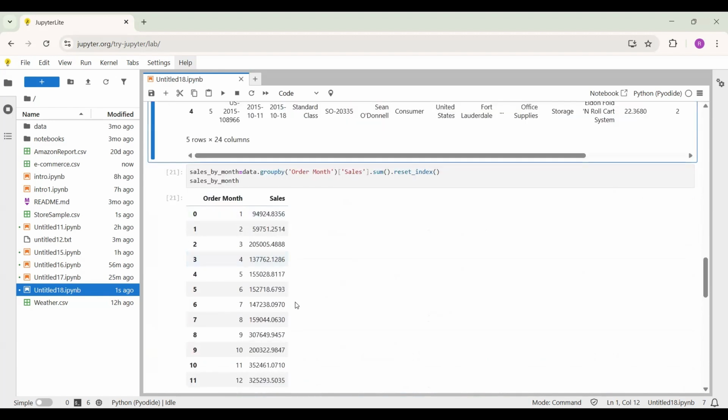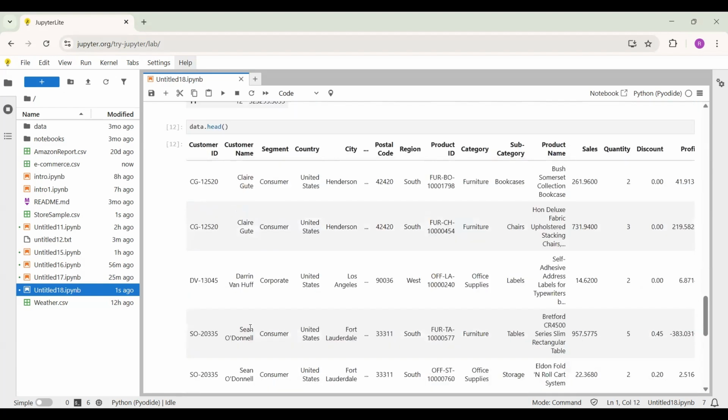So here, with the order month and sales, we have got the sum. But if I ask you which month has the highest sales and which month has the lowest sales, can you tell me from here easily? For that, you have to go and read the values one by one to see that this one is the maximum.